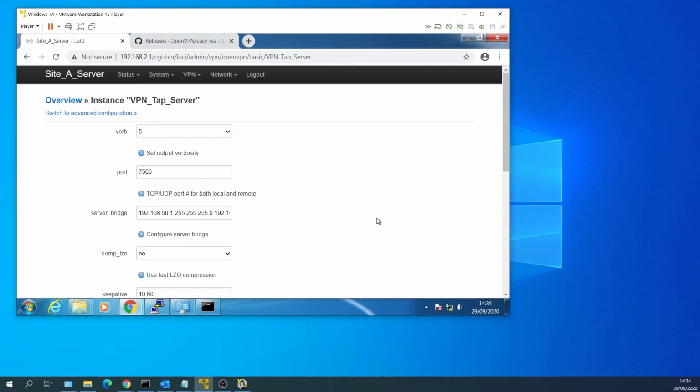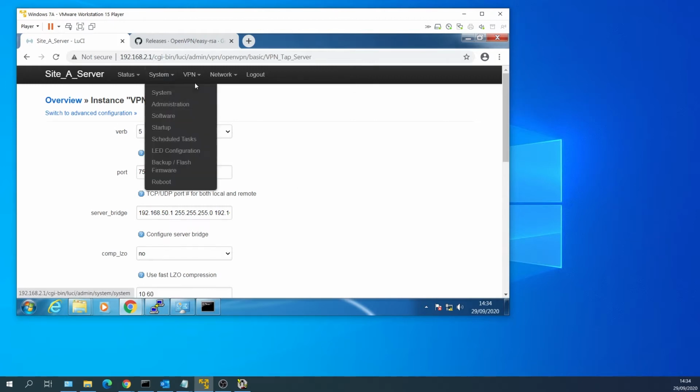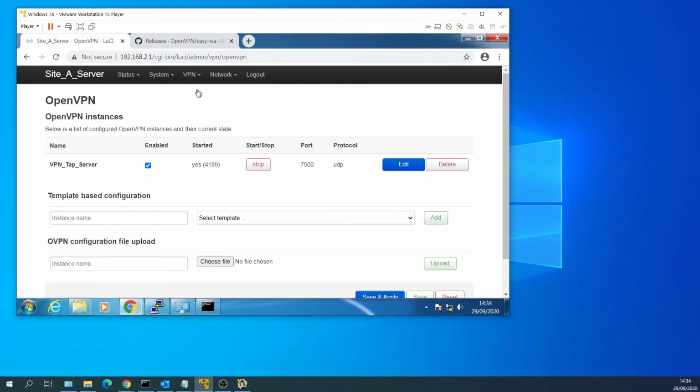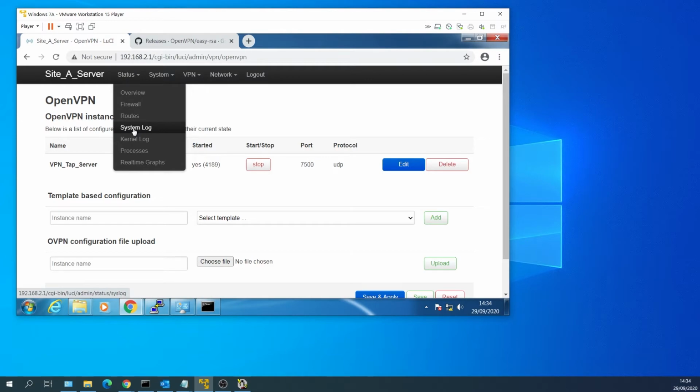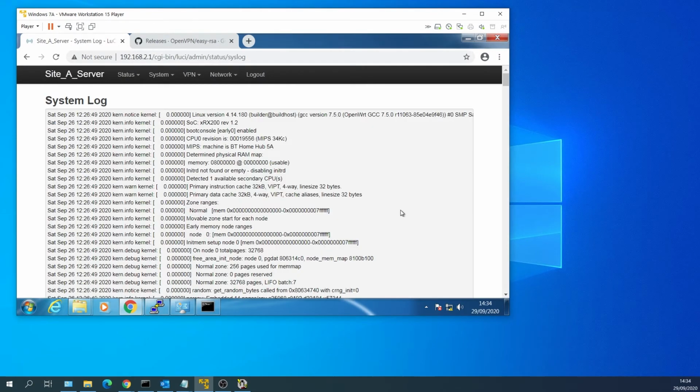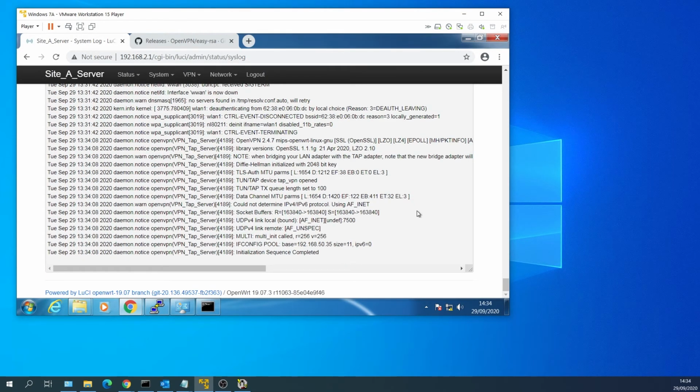So now that we've uploaded the certificates, the OpenVPN should just run now. So just click in VPN and then OpenVPN, and you should see it running then. You can also check if you go to status and then system log. Scroll all the way down. In the log you should see a listing where it says device Tap VPN opened.